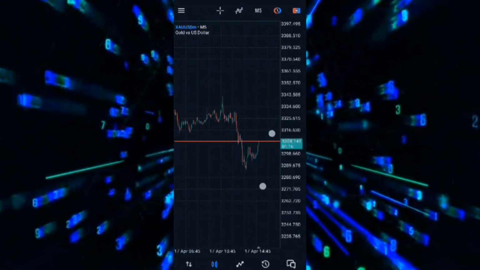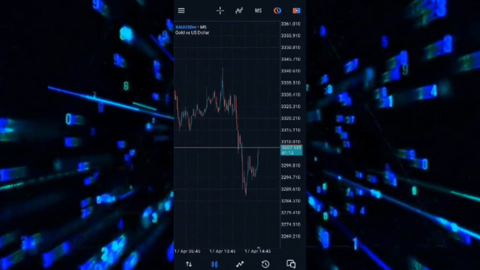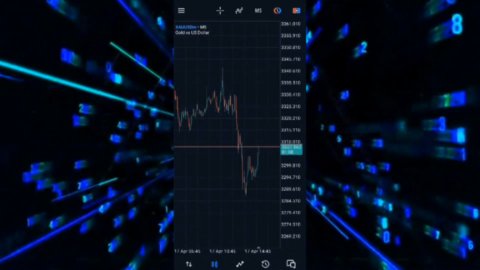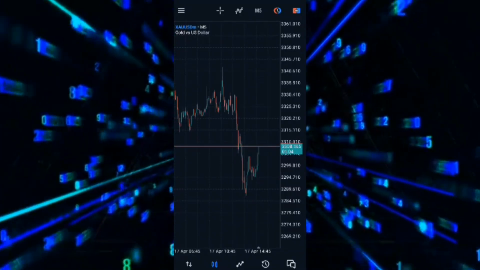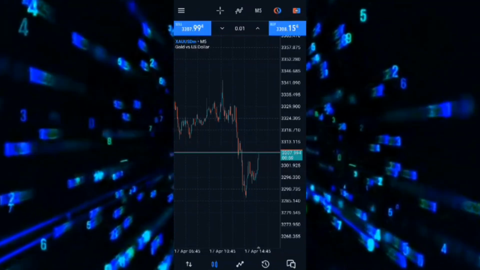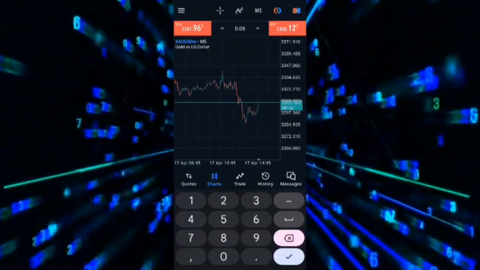So as we can see, gold is bullish right now, so we will take a trade in gold for buy. So you will see an option of this red and blue color icon. You have to click on that. Here you will get two options, sell and buy. So let's take a trade of 0.05.